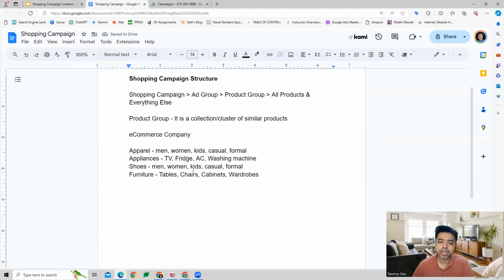Now, as per this, if you look at it, can we say that apparel is like a product group, isn't it? It is a group of similar products put together. In the same manner, we can say appliances is also a product group, shoes is also a product group, and furniture as well is a product group. So in Google Ads, in shopping campaign, the bidding system works on product groups. You bid on different product groups based on their returns. So we are able to bid separately, differently for each product group as per the returns we get from them.